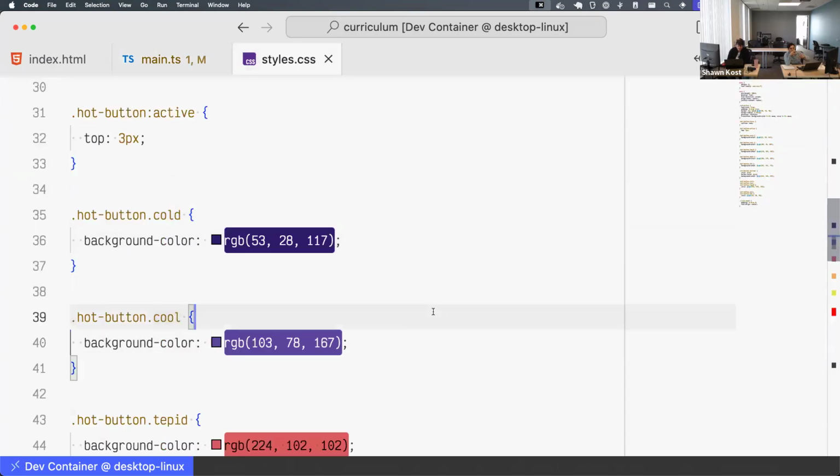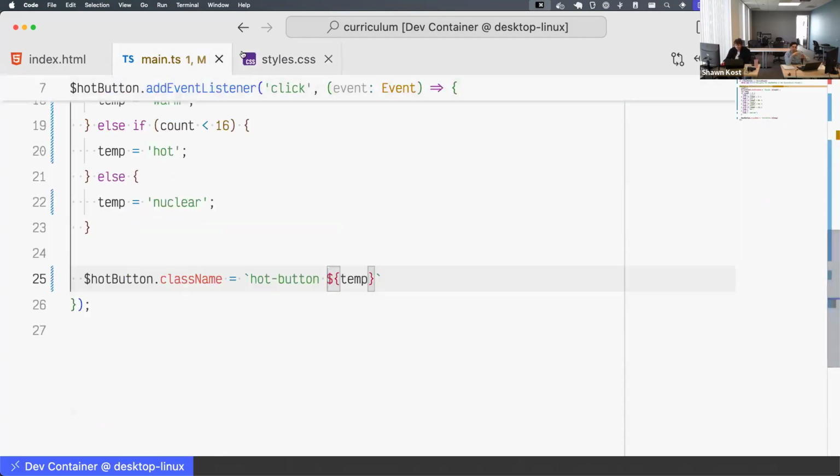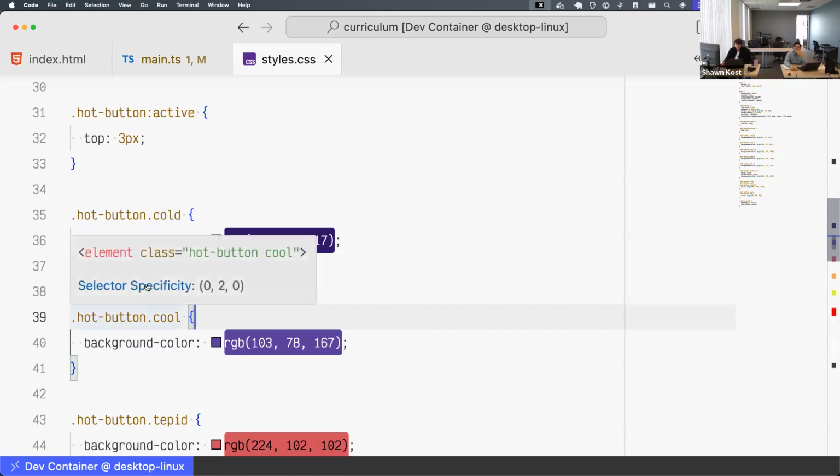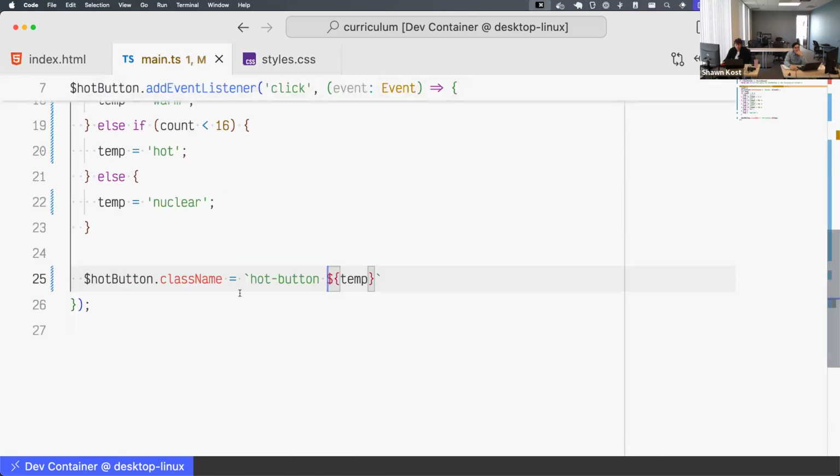Does it have to follow exactly how it's written in CSS? It's not following exactly how it's written, this is just telling me what classes an element has. An element has to have a class of hot button and cold. It's just telling me what temperature classes, a class of hot button and cool, cold. That's all it is. So I need to make sure an element has both of those classes, so that way that selector will be applied.